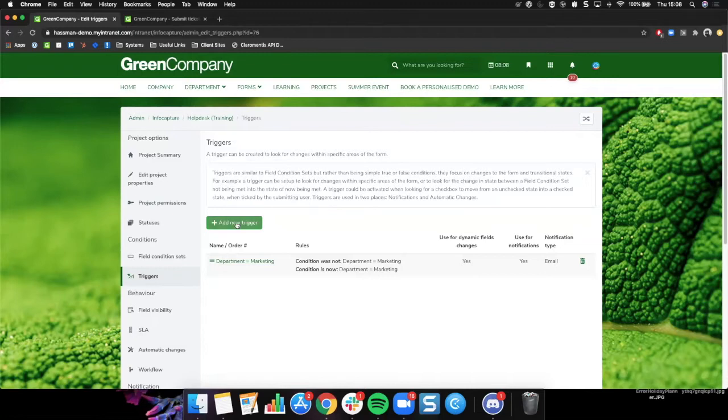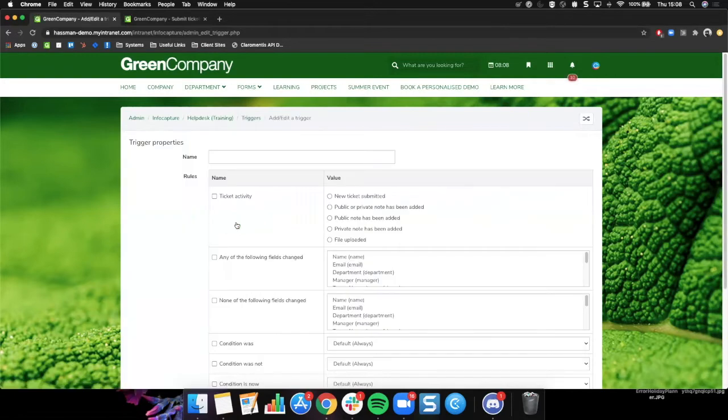So for instance, if we look at creating a brand new trigger, instead of it showing us a list of all of the fields on our form, we will actually see different functionality that this trigger can be reacting to. So the first one, for instance, we can see is ticket activity, and there are a series of options around this trigger, allowing us to define how this trigger is going to be sent or how it's going to identify the issue or the activity, I suppose.